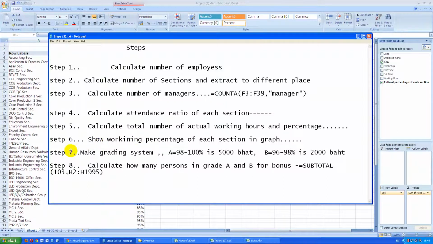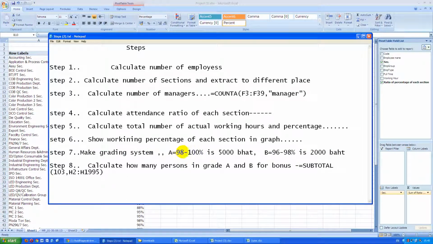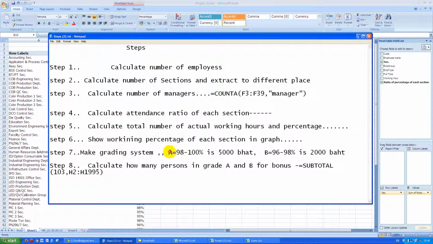our next step is to make a grading system. Here we made a scale: if a person has 98 to 100% attendance ratio, then he is in grade A. If the person has 96 to 90% attendance percentage, then he will get 2,000 baht as a bonus. So for that, how can we know how many persons are in section A and how many persons are in section B?